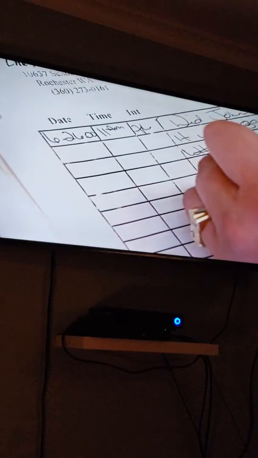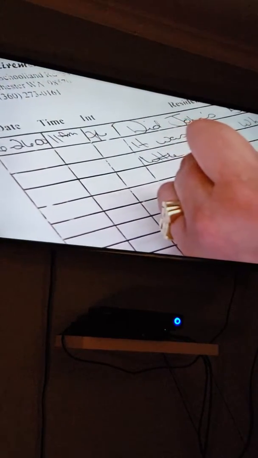Step 4 is to document the reading with the date and time and any other information required by the delegating RN. Step 5 is to observe the client for irritation of the puncture site. And that's all there is to it.